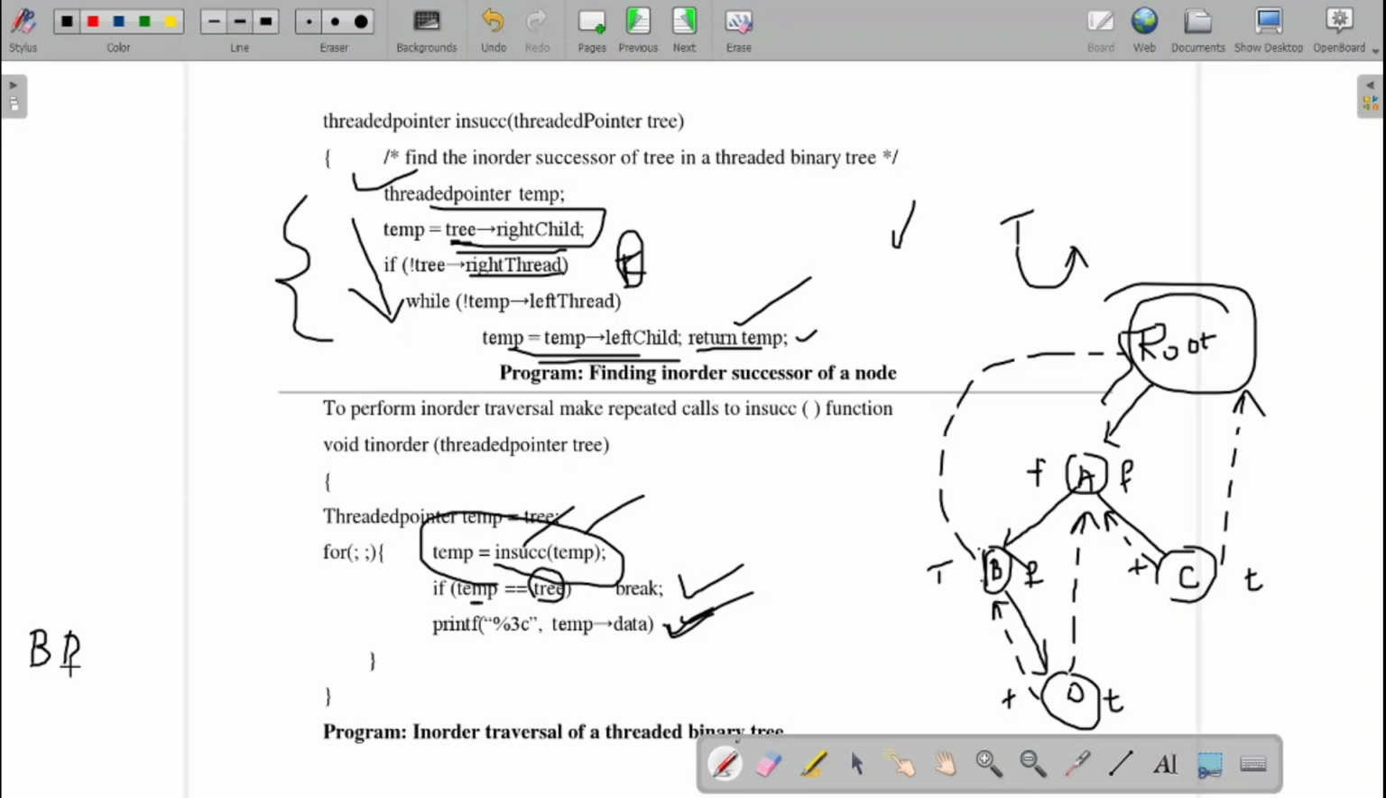Now to get the next element of the D, again we'll pass over here. Temp equal to tree of right child. What is the right child of the D? Right child of the D is A now. So now it will come over here. That is tree of D of right thread. D of right thread is null. So A of right thread will be the next element. My next element is now A. So A will be printed.